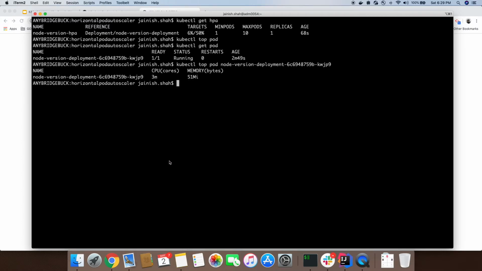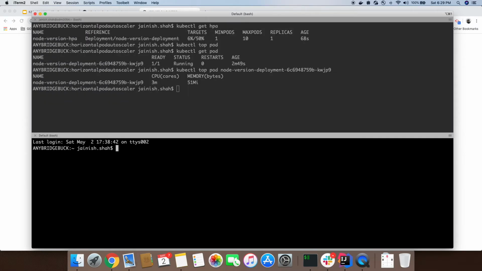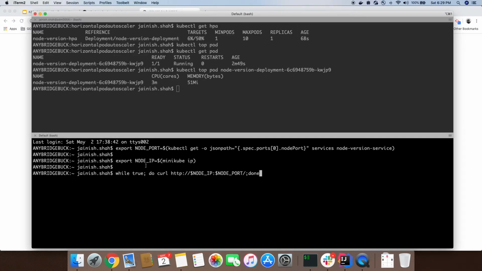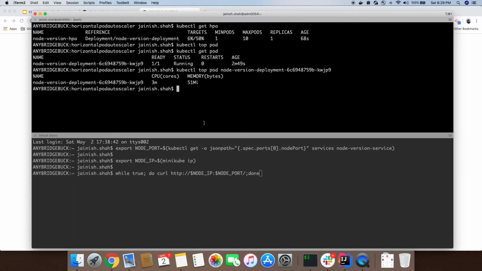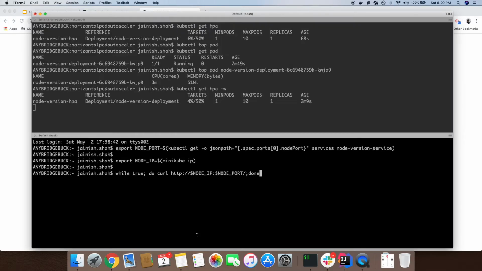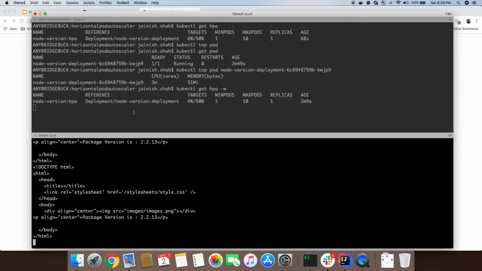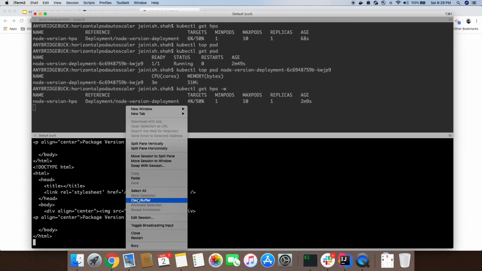Now let me split the terminal into two, and I will run the command to increase some traffic. So the command which we are running is this. I'm just running a bash while loop to make a curl request on the URL, and let me watch the horizontal pod autoscaler. And as soon as we hit the request, you will see that it increases the CPU utilization, and the number of current replicas will increase over a period of time. So you can see the while loop is doing its job.